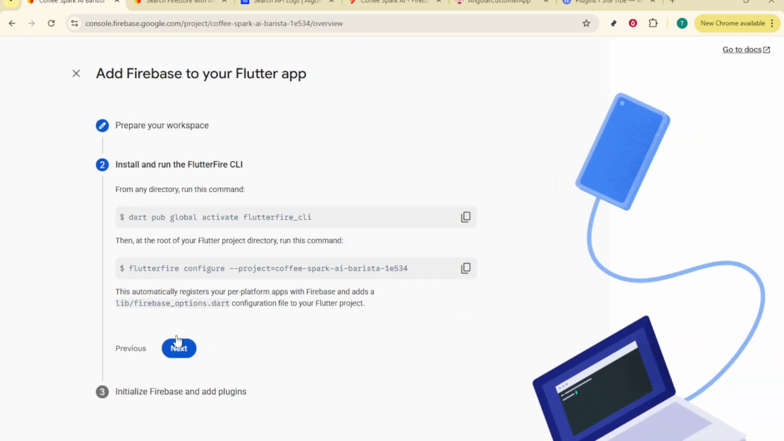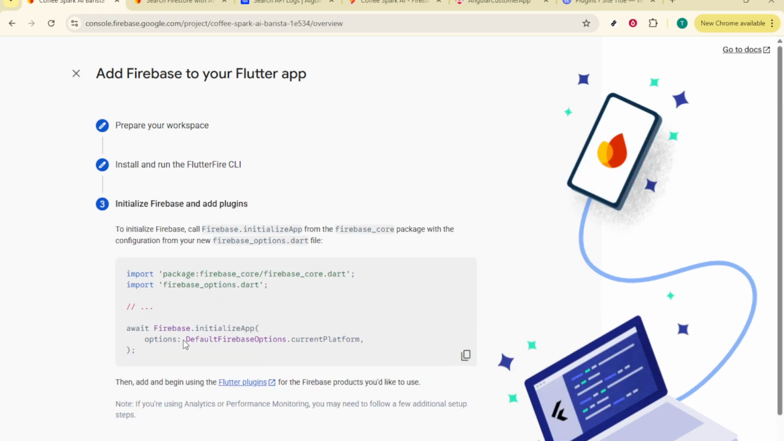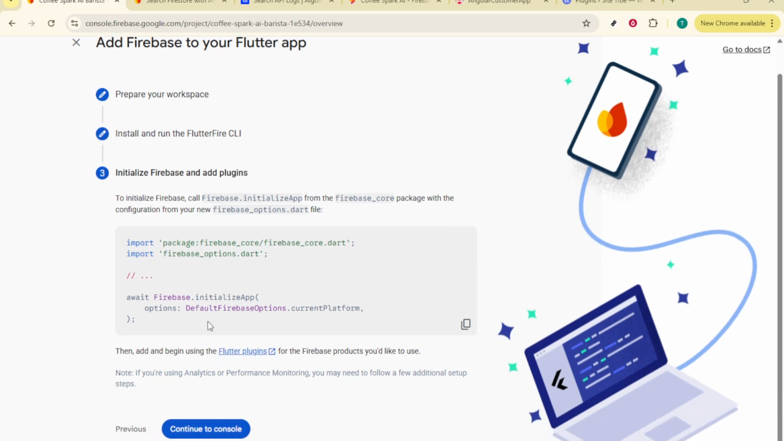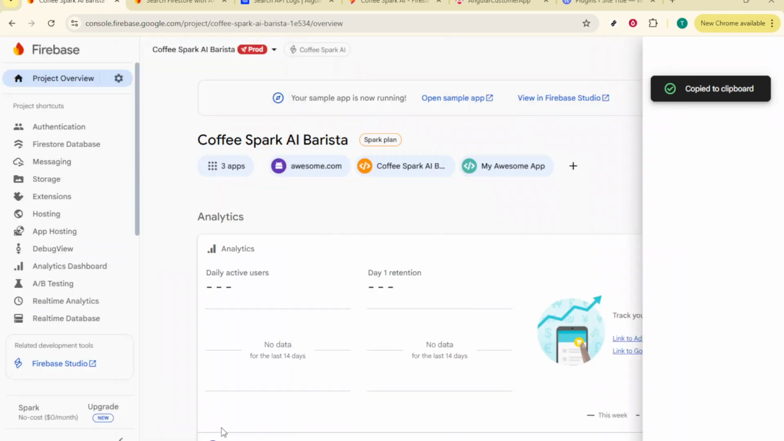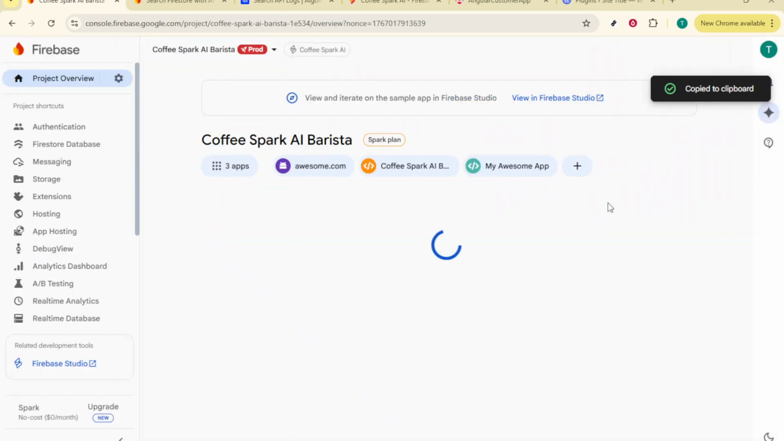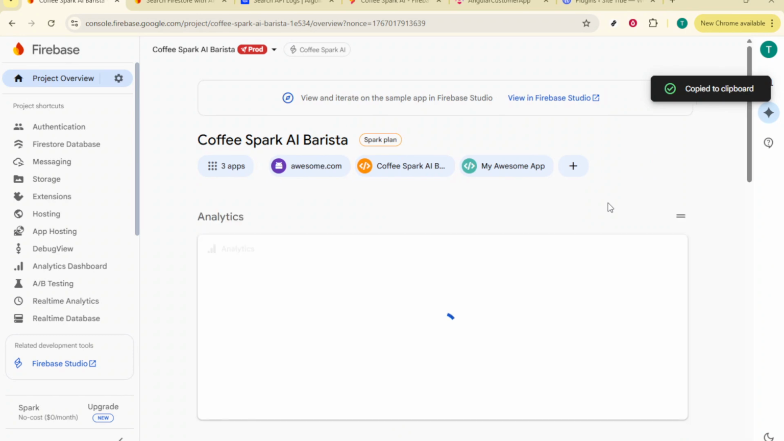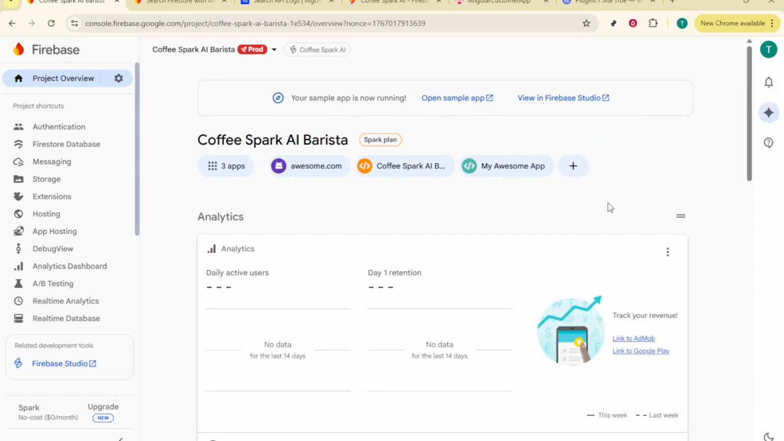With that in place, run the configuration command from your project root. You'll be prompted to choose the Firebase project you just created. Select it, then pick the platforms you're targeting, such as Android, iOS, or web. The tool may ask for app identifiers like your Android application ID or iOS bundle identifier. Use the same IDs you've set in your Flutter app configuration to keep everything consistent.